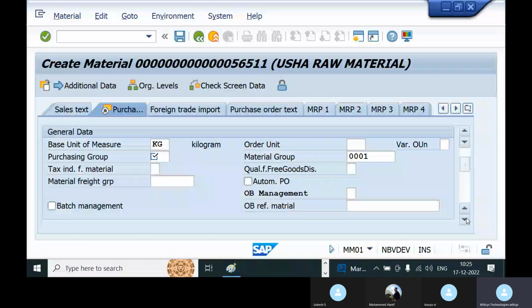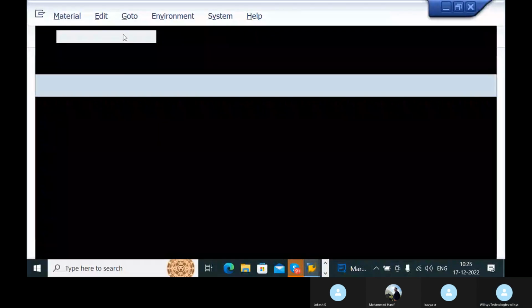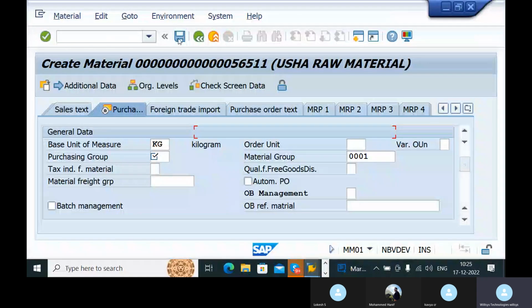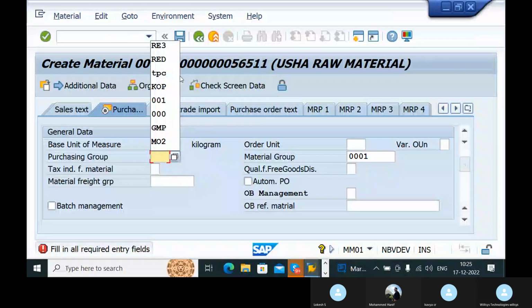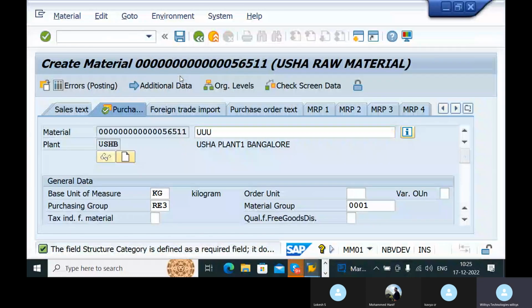If it is hide option, if it is display option. Okay, let me restore it now. How to restore? Same field. You have to click here. Optional entry. Save it. Check now. How to refresh once again. Save it. Control S.